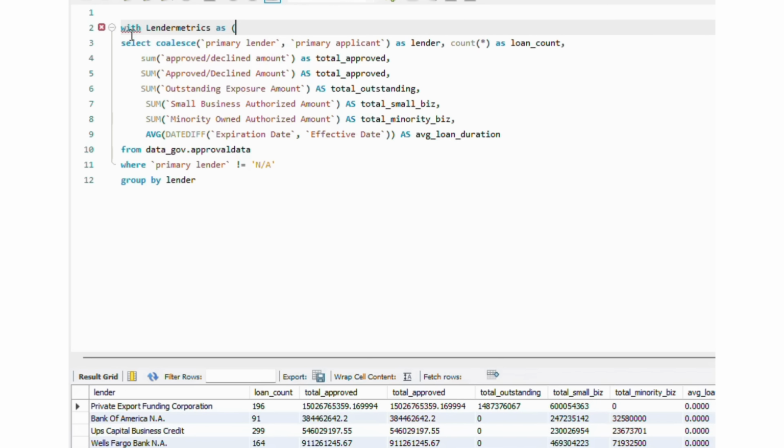So I'm going to call that my CTE, so I don't have to run the whole query every time I need something. I just use the CTE, which is important. Now I'm going to select from my CTE name, which is lender metrics. I'm going to call it M. Got it, lender metrics M. Now m.lender.